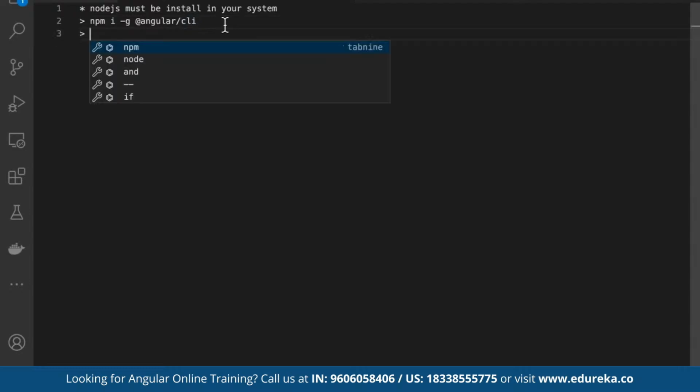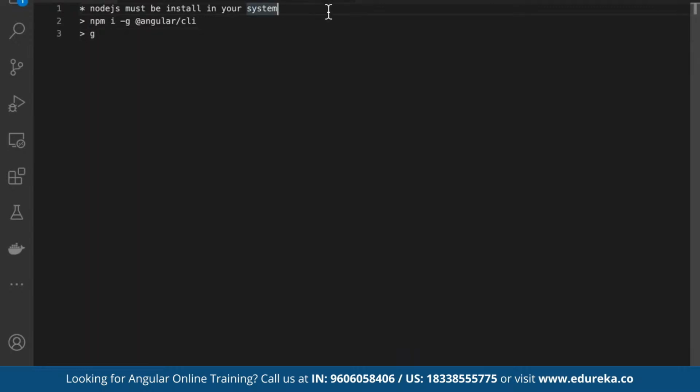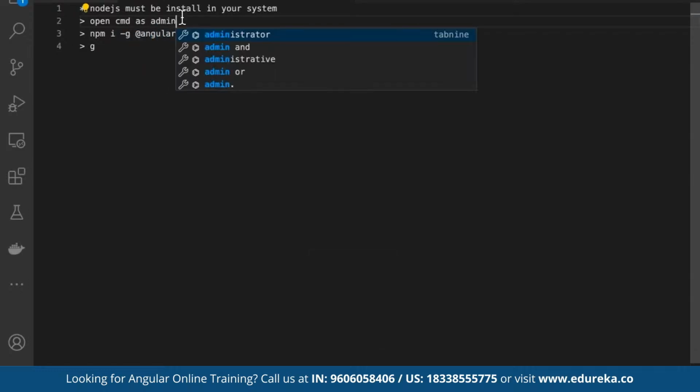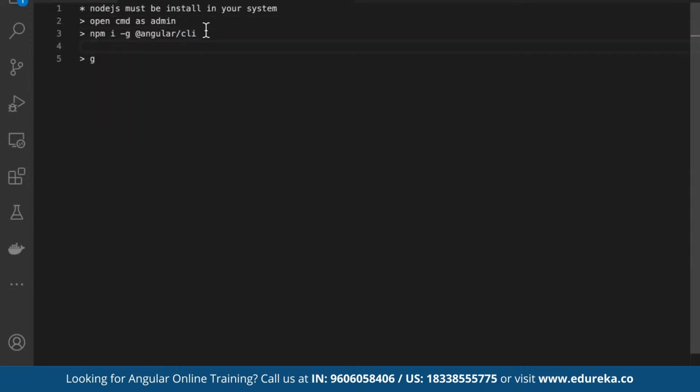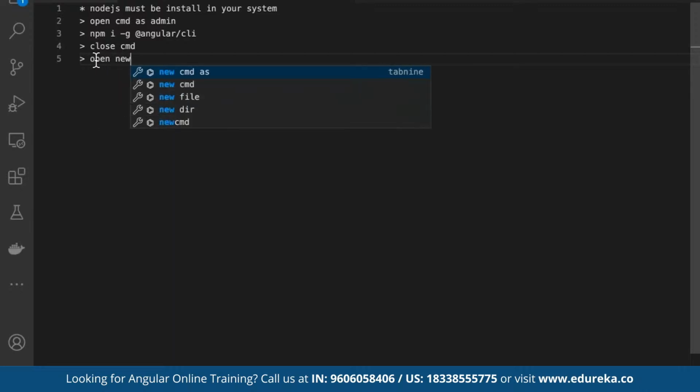So how do you do this? Open the command prompt as administrator and write the command npm i -g @angular/cli. That is the first step. Second step, guys: now close this command prompt, no need of it. Close CMD. Next, open a new CMD, not as administrator, just a normal one.